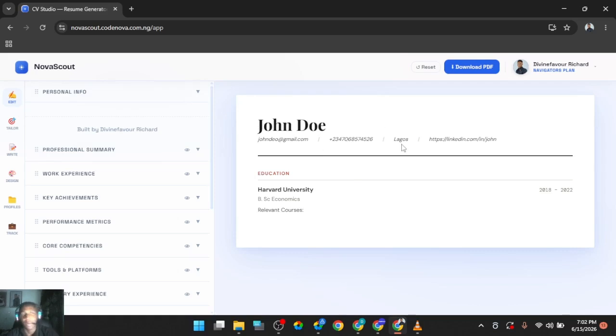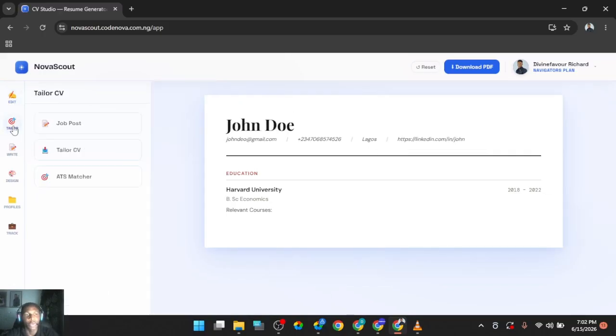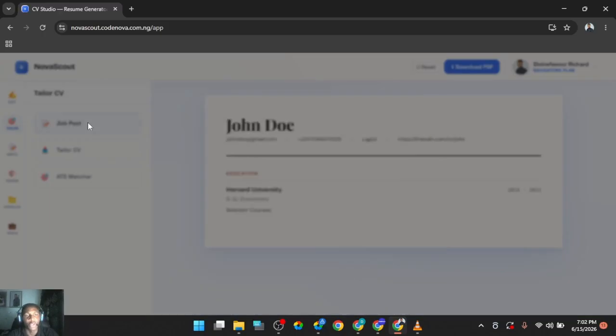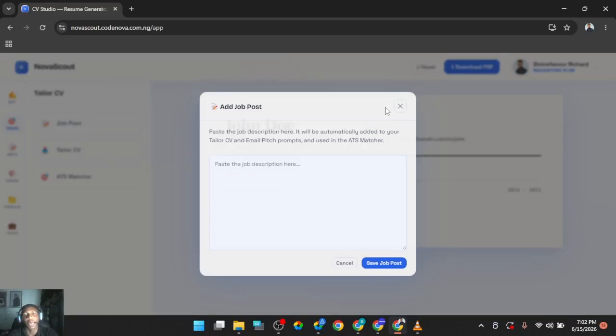preview it rather. The next thing we want to do is tailor our CV, right? And as much as I want to put it in a different video, let's still keep it on this one. So we go to the tailor side and then the job post. This is where we're going to be inputting the job post for any job that we want to tailor our CV to.